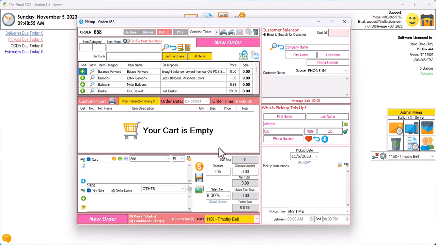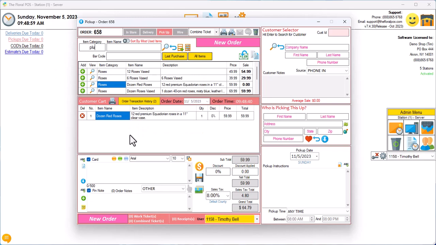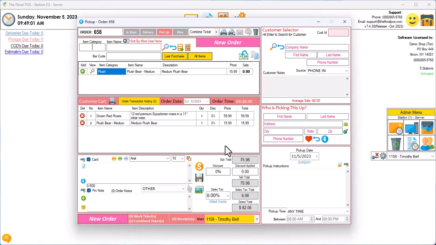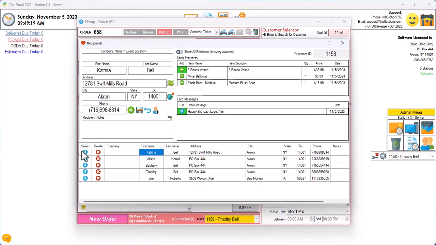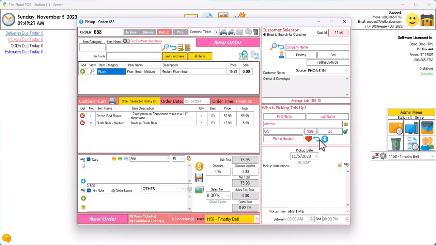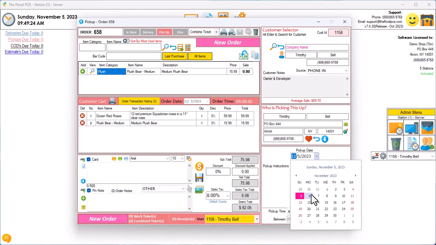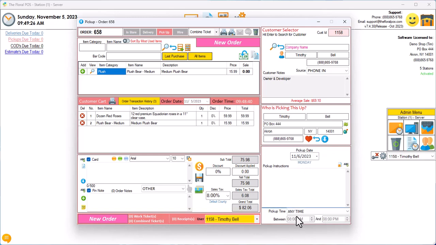So let's do again roses. A lot of roses getting sold. Plush bear. Tim Bell is your customer, and then who's picking this up. You can just hit the down arrow to customer, which drops that information down if you want to. You can leave it empty as well. It could be somebody else that's picking it up. You could say maybe Katrina's going to pick it up for you. You can do that as well. So pickup date, pickup instructions, anytime, whatever.